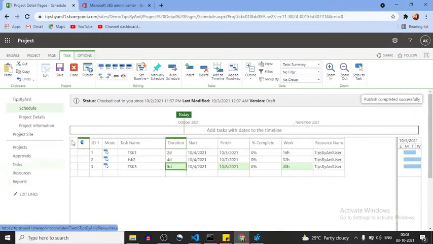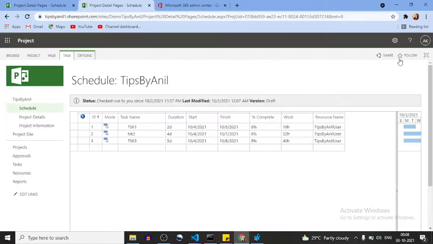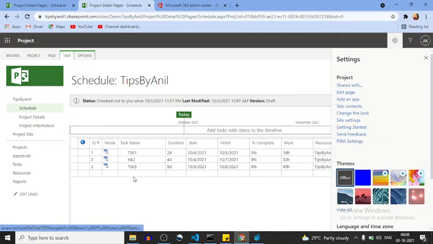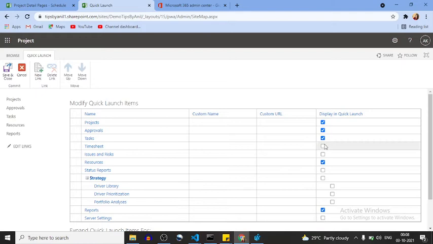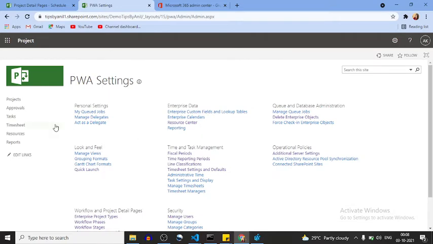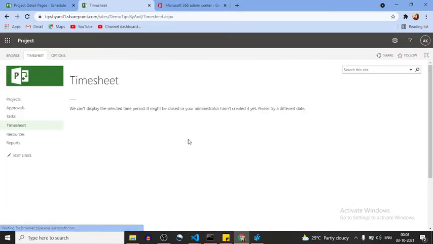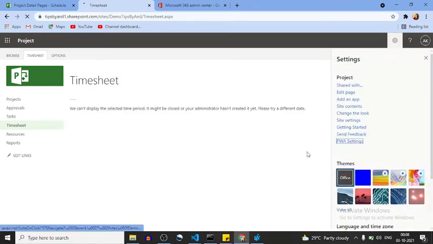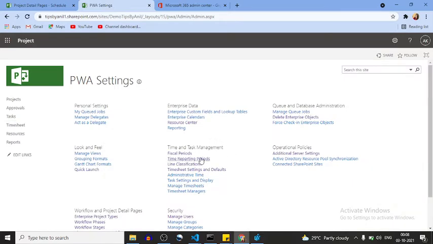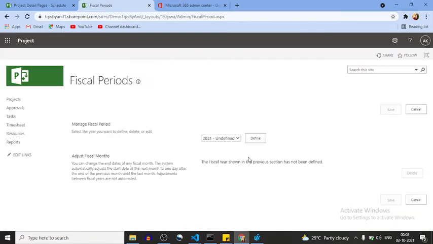Now it's time to let you know about the timesheet. So what is a timesheet? For the timesheet, if I go to the edit links, in the edit links I cannot see the timesheet option. I'll go here, I'll save and close it. Now if I look in the timesheet, we cannot display the selected time periods. What I have to do now is define the fiscal periods. I'll define them for 2021.